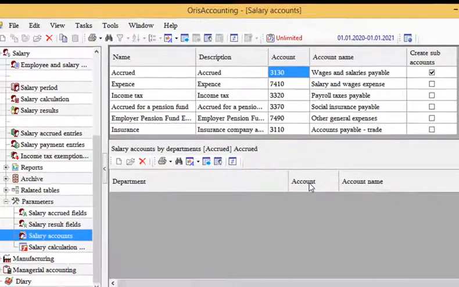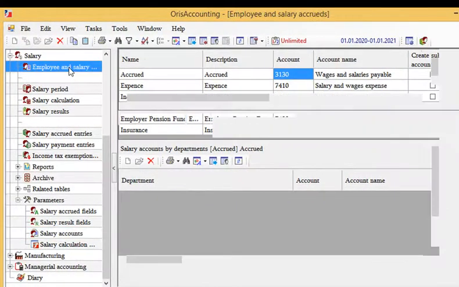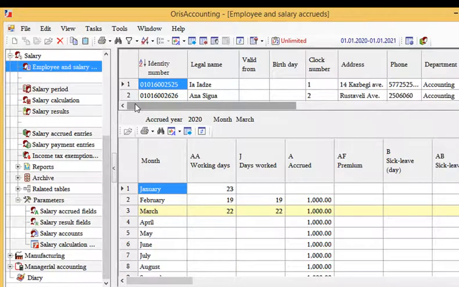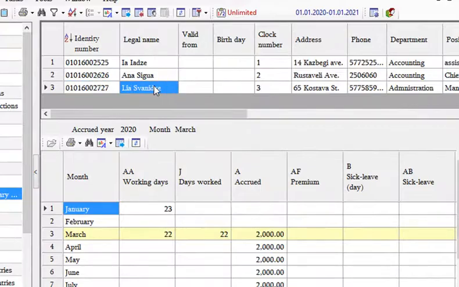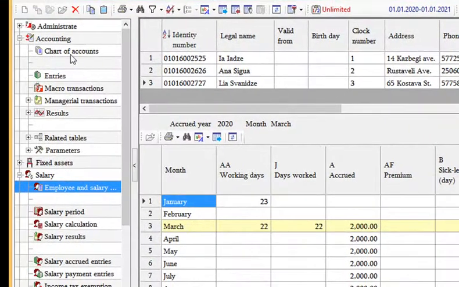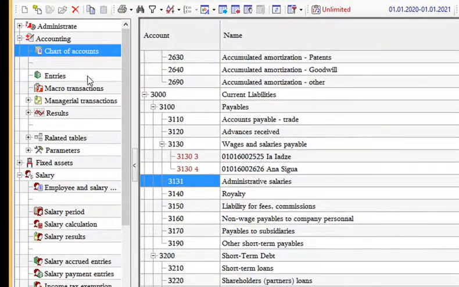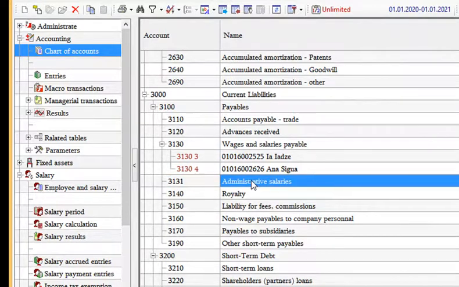Go back to the list of employees and add one more employee in a different department, and instead of 3130 use another account for this employee in the process of creating accrued salary entries. And we added one more employee to the list of employees in a different department, the administration, and also we added one more account to the chart of accounts, 3131 administration salaries, for this employee.